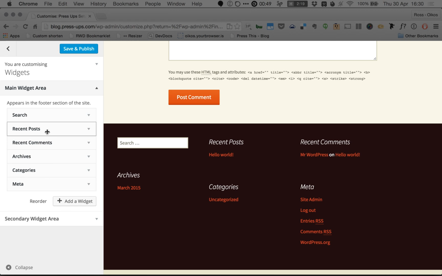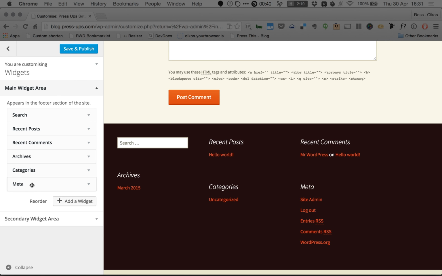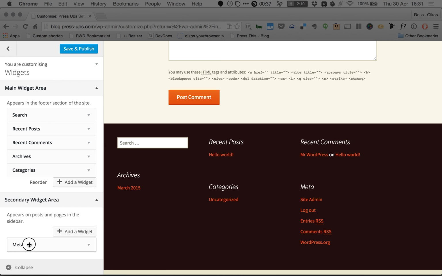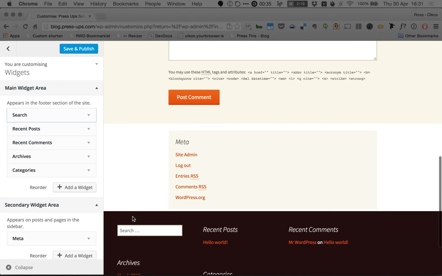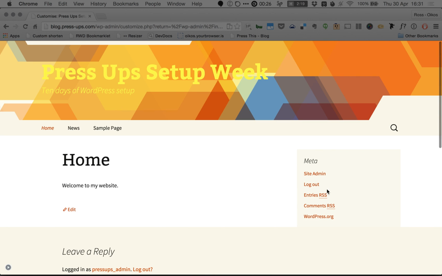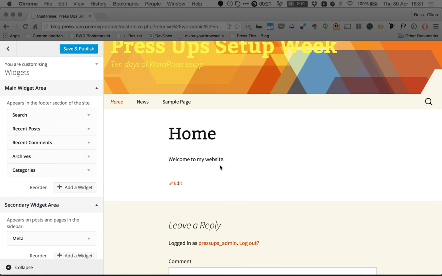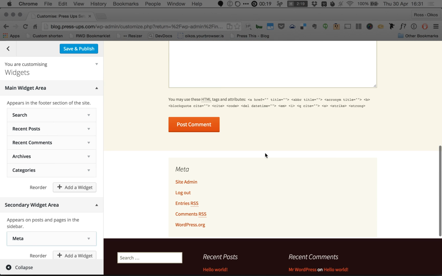I don't know if you can see that flashing on the right hand side. A little highlight appears to show you which is which, and you can just drag and drop these around actually. So if I want to put meta into my secondary widget area, I can do that. That will refresh the page. Meta has now disappeared from the sidebar or the widget area at the bottom, and if I collapse this, you'll see that's meta over there. And if I bring my Customizer back out, because my page is narrower, it's collapsed the sidebar into one column.